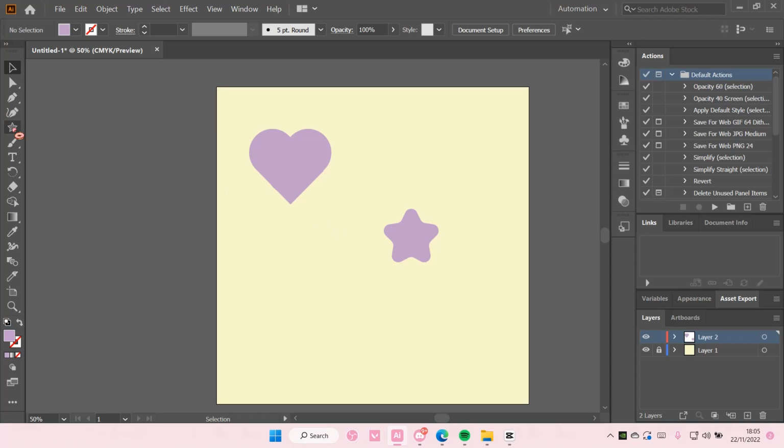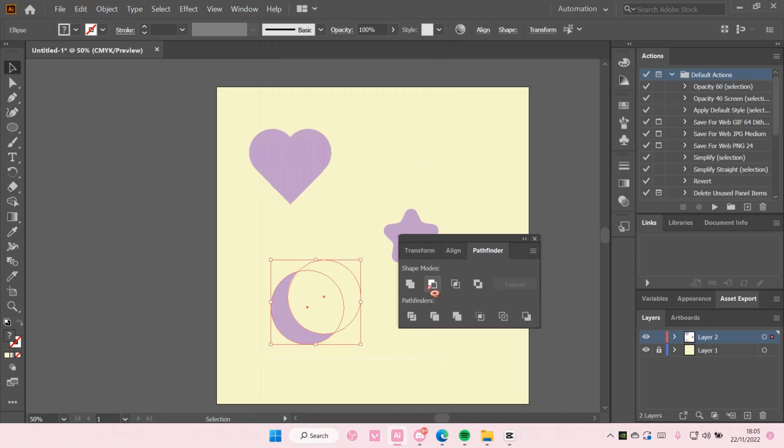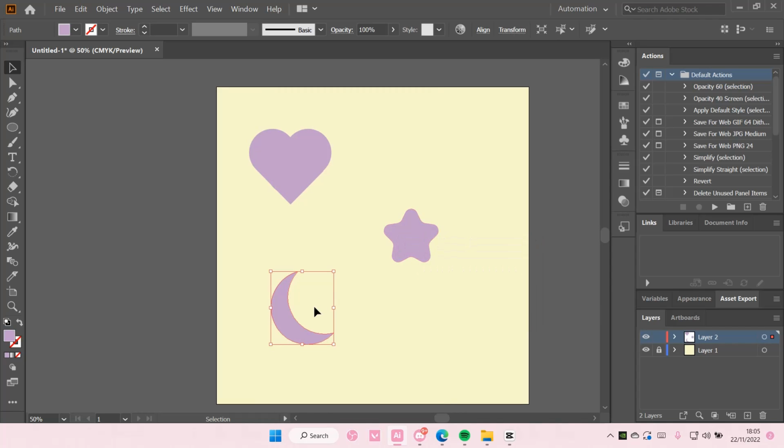Then I'm going to create the moon shape by going to the ellipse tool by selecting it, and I need another one in another color. And I'm just going to kind of position it over the moon and see the positioning of it like this. Select both. Go to Pathfinder again. And then select minus front. Now we have 3 shapes.